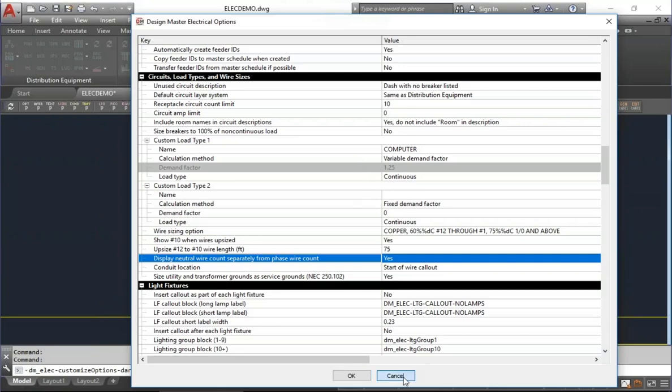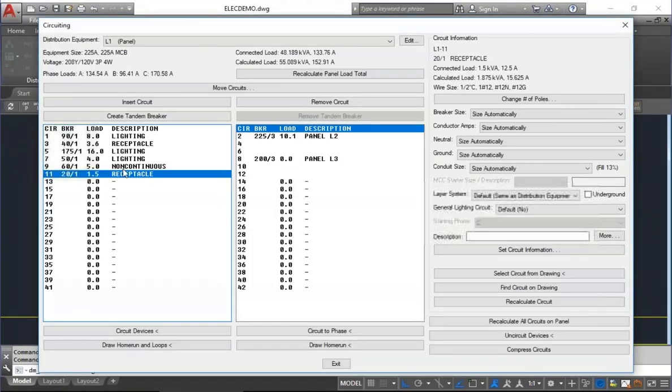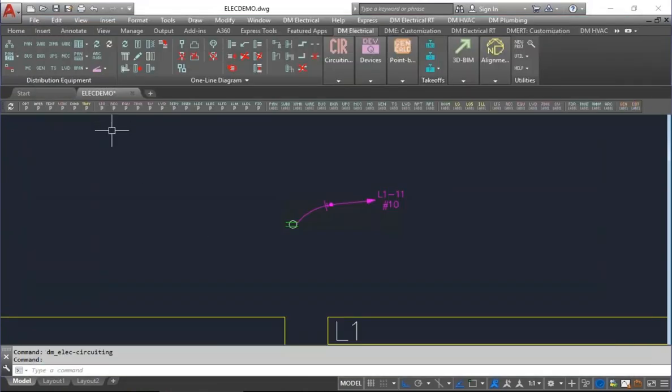So looking at a circuit, it's listing a number 12 and a number 12 neutral. So those are separately listed. We could combine that and just say two number 12, knowing that one's the hot and one is the neutral. So we can do that, and it gives you a slightly shorter wire callout. So I will do that.